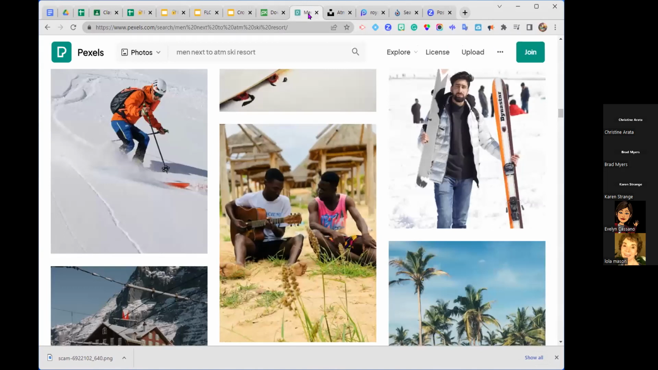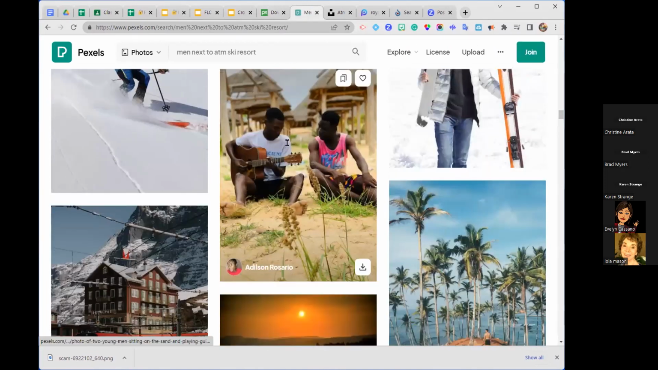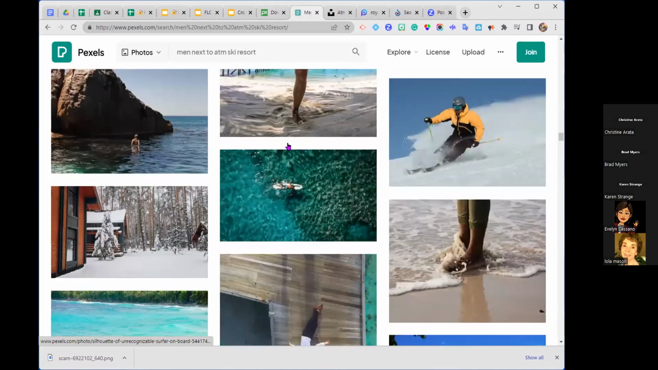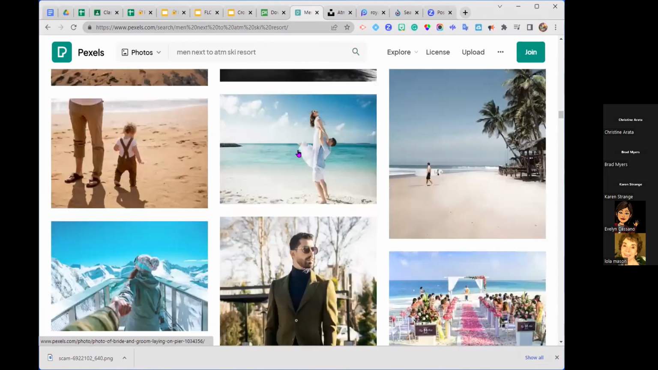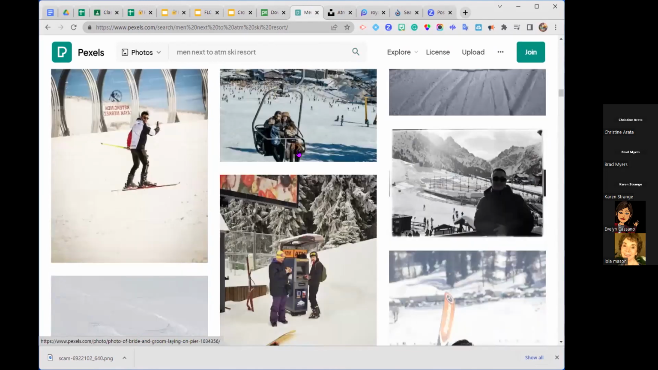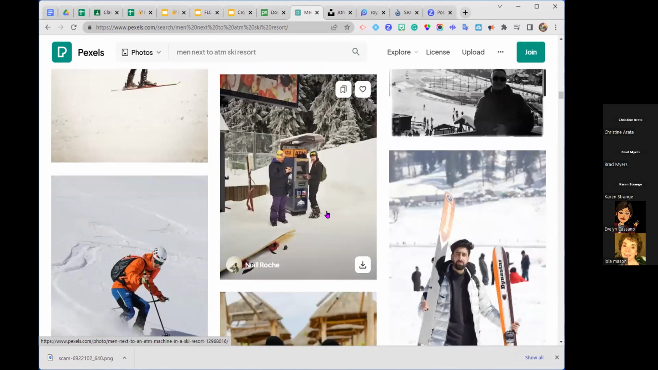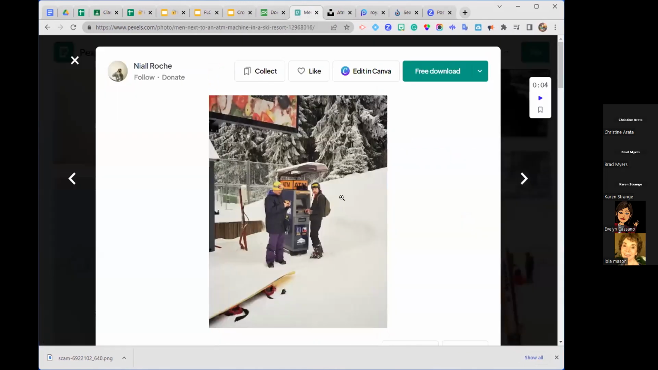This one's very similar. It's Pexels. I thought I had it set to where the image was, but I must have moved it. No, there it is. I thought it was a funny image. They're on a ski slope and there's an ATM machine. But anyway, this one too, it's not real clear what the image name is, but this is a very long one.